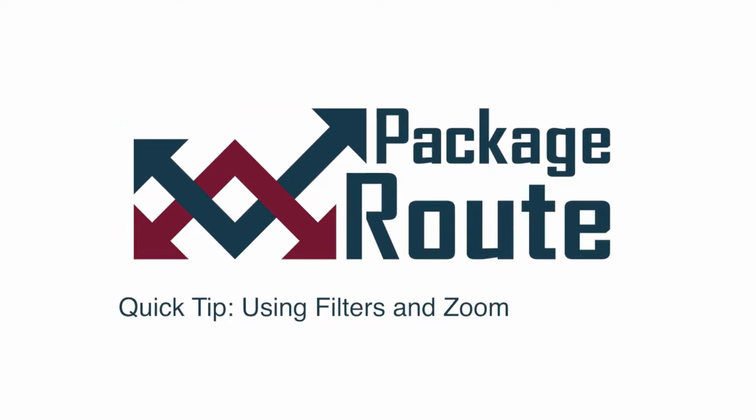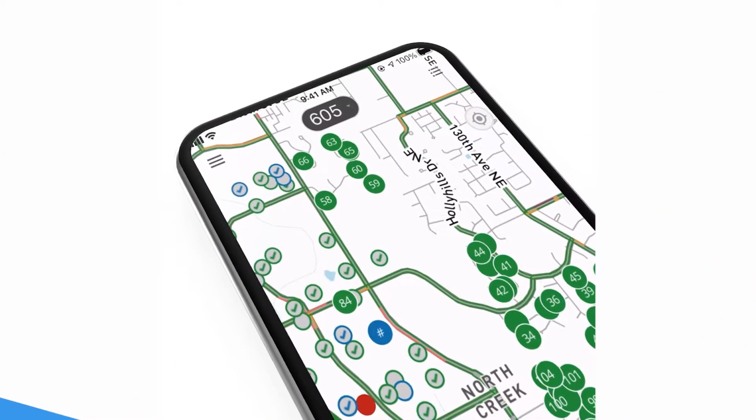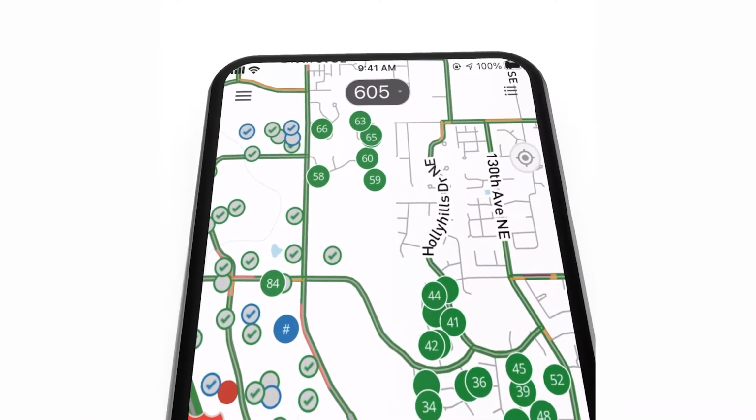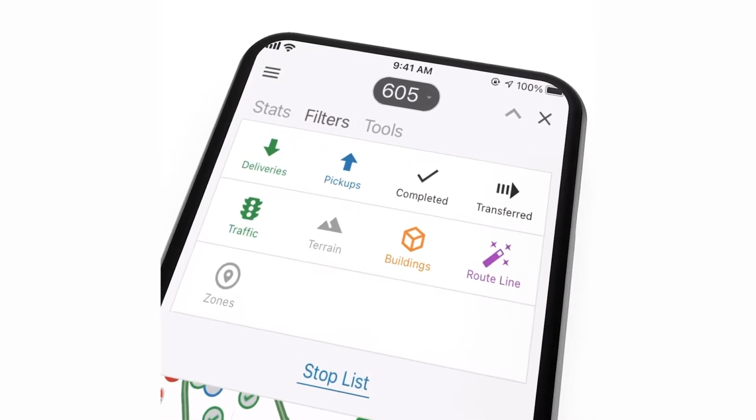Streamline your delivery workflow by using filters and zoom in PackageRoute. By default, we'll display critical information on the map, such as live traffic and all stop plots, to help drivers plan their routes.